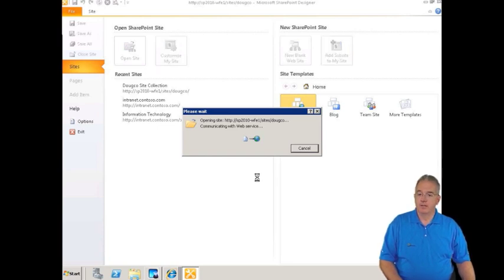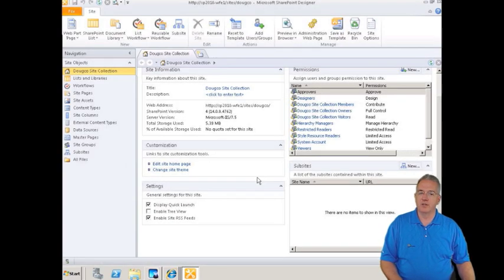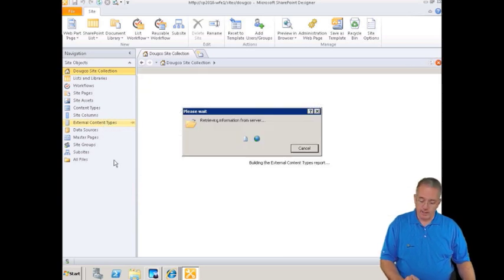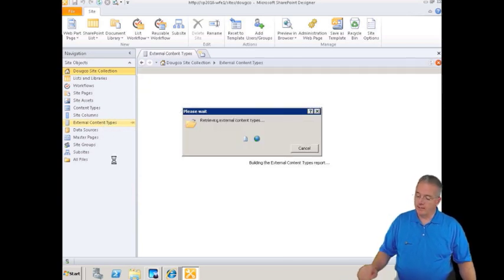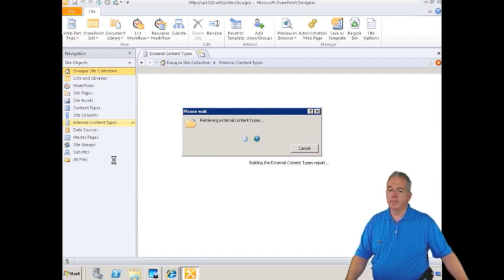Since I'm working on virtual machines and it's not a production server, it's not the fastest thing in the universe, because I have memory constraints and I'm doing all sorts of things. So we're going to do external content types, and then inside of here, we're going to select the external content type button as soon as it pops up. Come along, little server. We know you can do it. We'll give it just a moment.